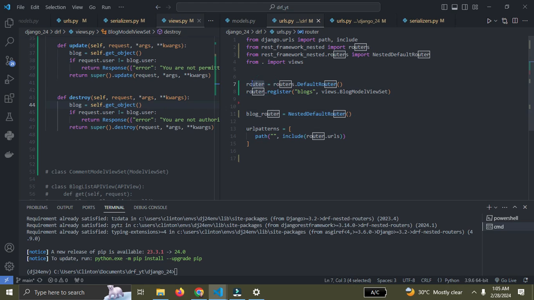We're going to pass this. This is the parent router. You're going to pass the parent there. I'm going to say router. And then we're going to pass in the parent endpoint. So we're trying to create an endpoint under blogs. And right now, blogs is the parent endpoint for comments. So I'm going to pass in the parent endpoint next, which is blogs.